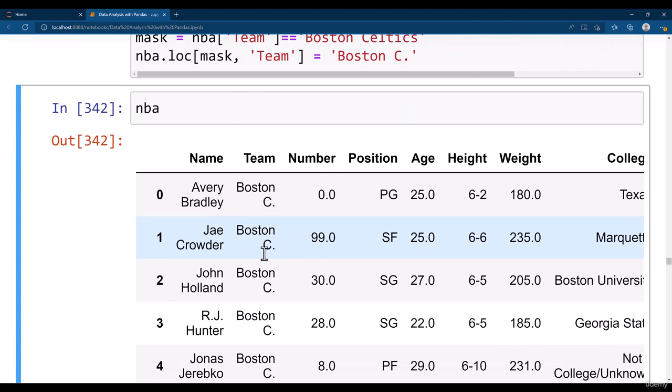So there are many methods which you can actually use to replace values in a Pandas data frame. Alright, this is all for this lesson. I'll see you in the next one.